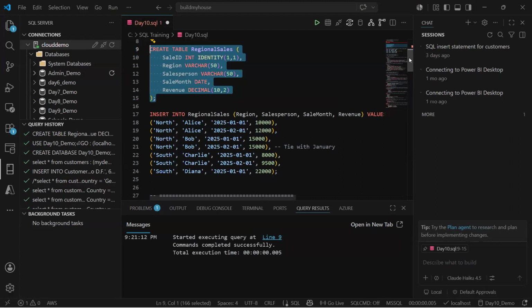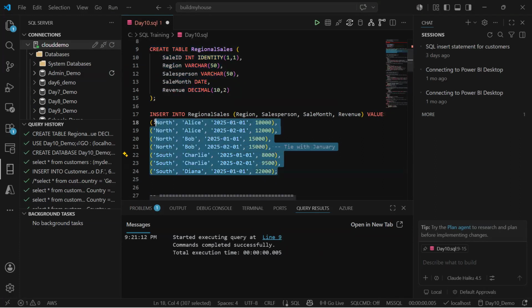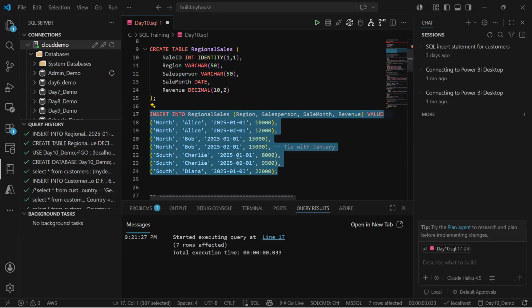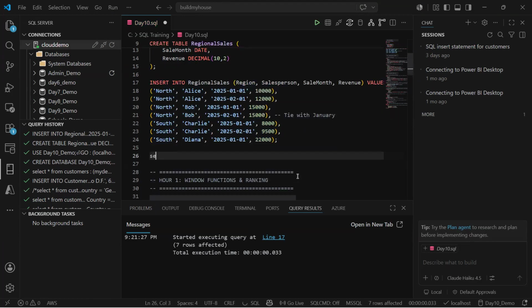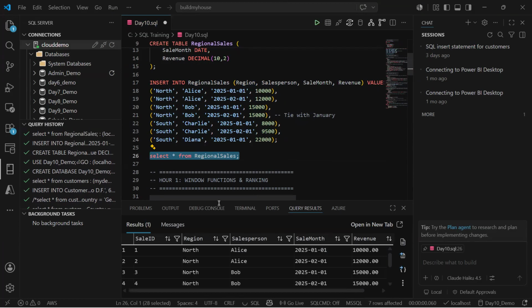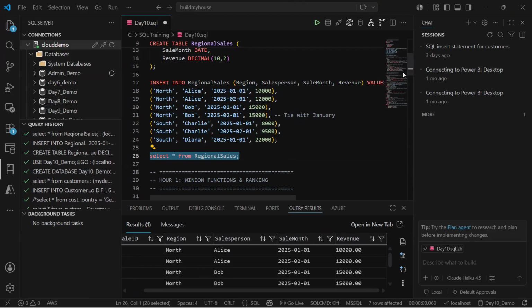If I want to insert some values, I can insert these records. Now I have inserted 7 records. So now if I just go ahead and do a SELECT * FROM regional sales, I get the table with the values.